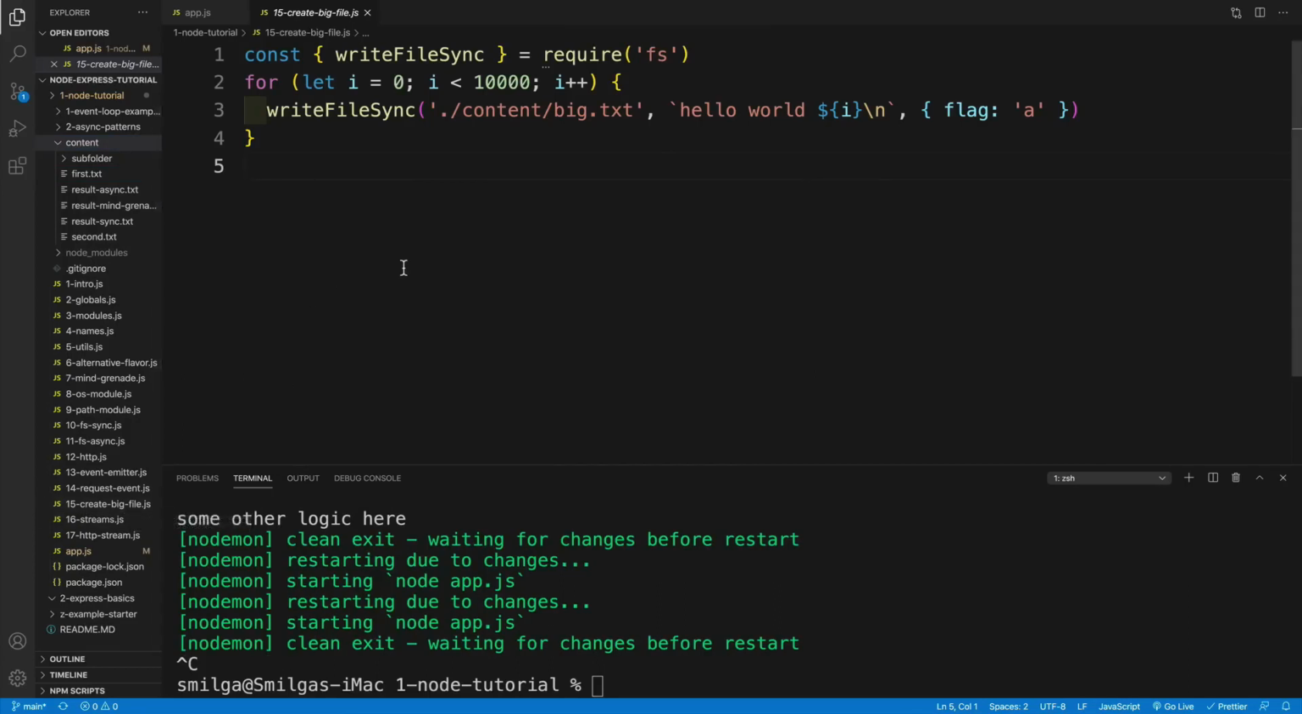And now I'll stop my server. And of course, in my case, I'll run 15, the create big file JS. If you want to set it up on your own, and if you don't want to use the repo, you can just get the writeFileSync from the FS module. And then notice I have the loop where I believe I have here 10,000. And then every iteration, I just write a big txt.